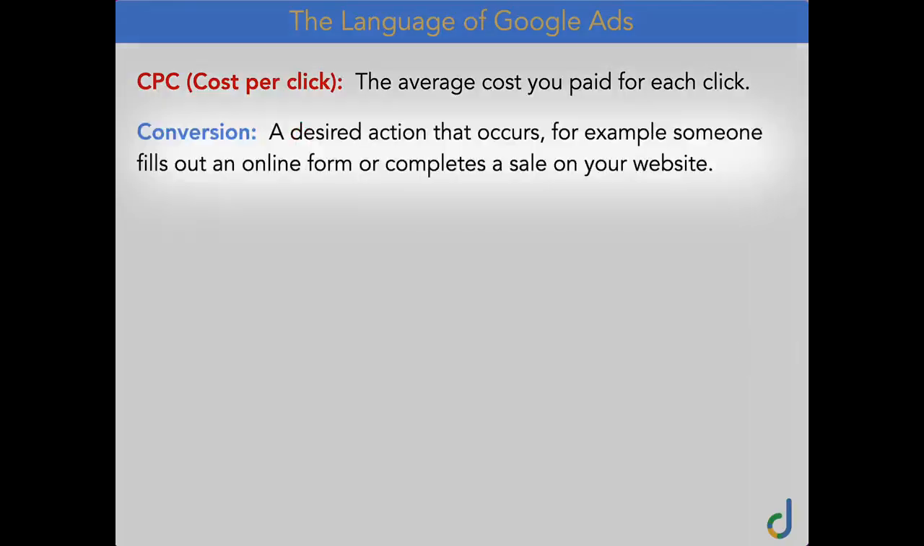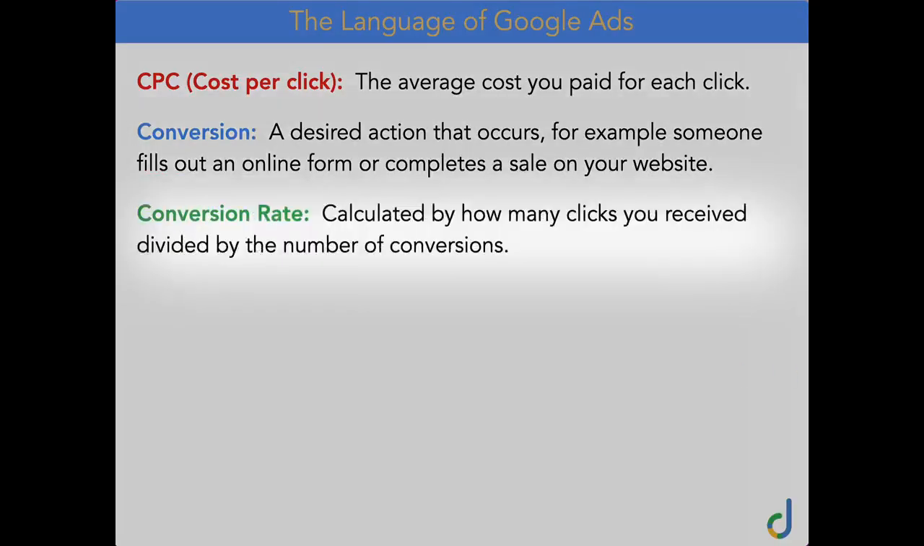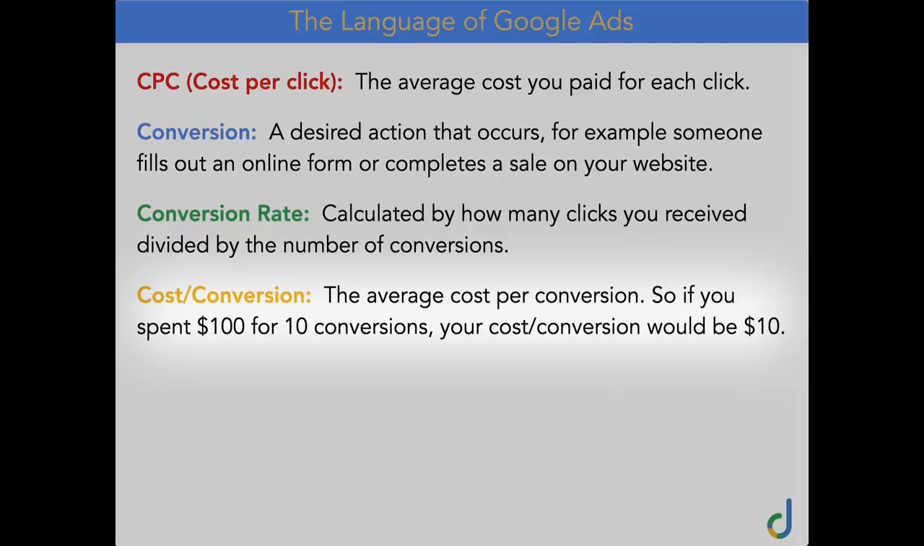A conversion is a desired action that occurs. For example, someone fills out an online form or completes a sale on your website. Your conversion rate, that's calculated by how many clicks you received by the number of conversions. If you got 10 clicks and 1 conversion, your conversion rate would be 10%. Cost per conversion, the average cost per conversion. So if you spent $100 for 10 conversions, your cost per conversion would be $10.